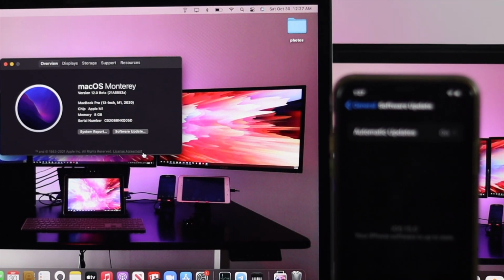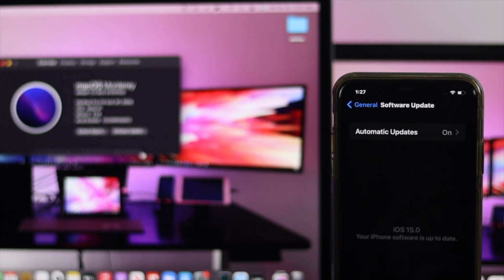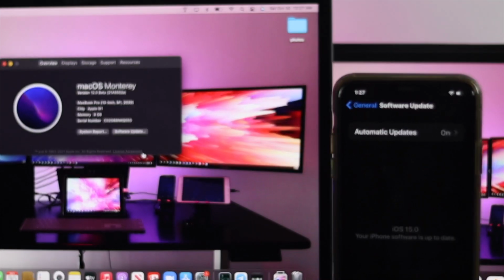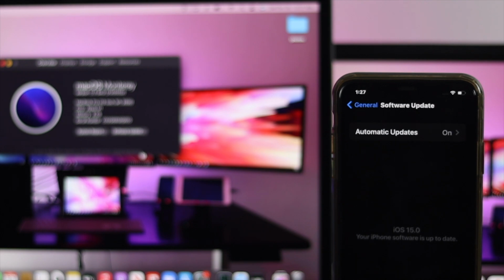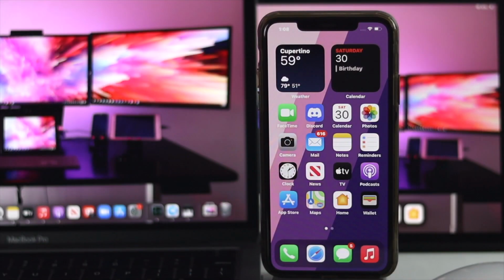Now, to solve your problem, the first thing you have to do is make sure that both your devices are up to date. As you can see, on our Mac we're using macOS Monterey, and on our iPhone we're up to date with iOS 15, so make sure to update to solve your problem. The next thing you have to do is turn on the AirPlay features on your iPhone.